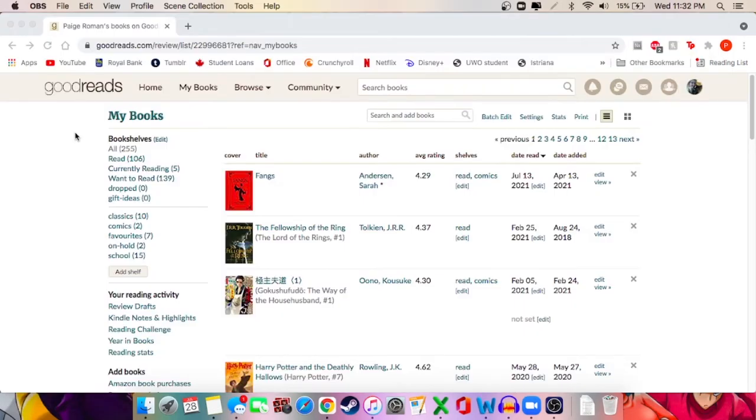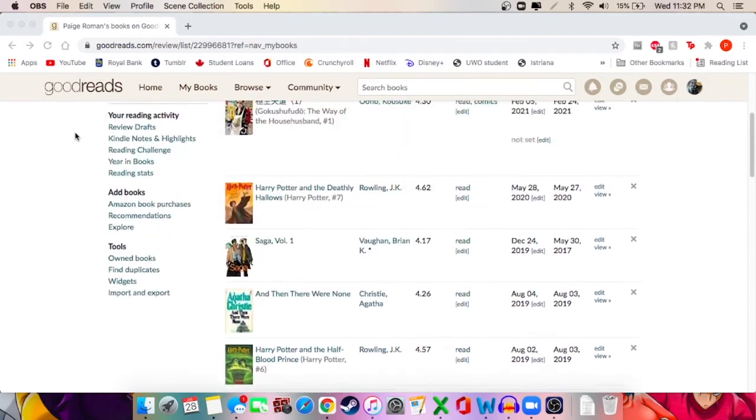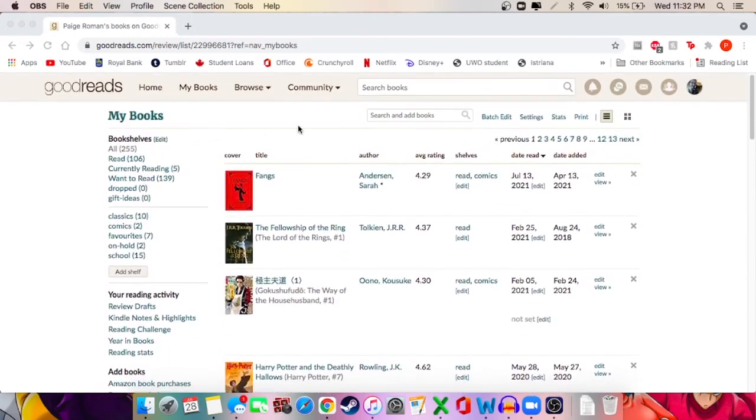So there's obviously a ton more features available in the My Books section of Goodreads, but I hope I've outlined some features that you guys will find useful. My advice would be to just play around with some of the features and see what else Goodreads has to offer.